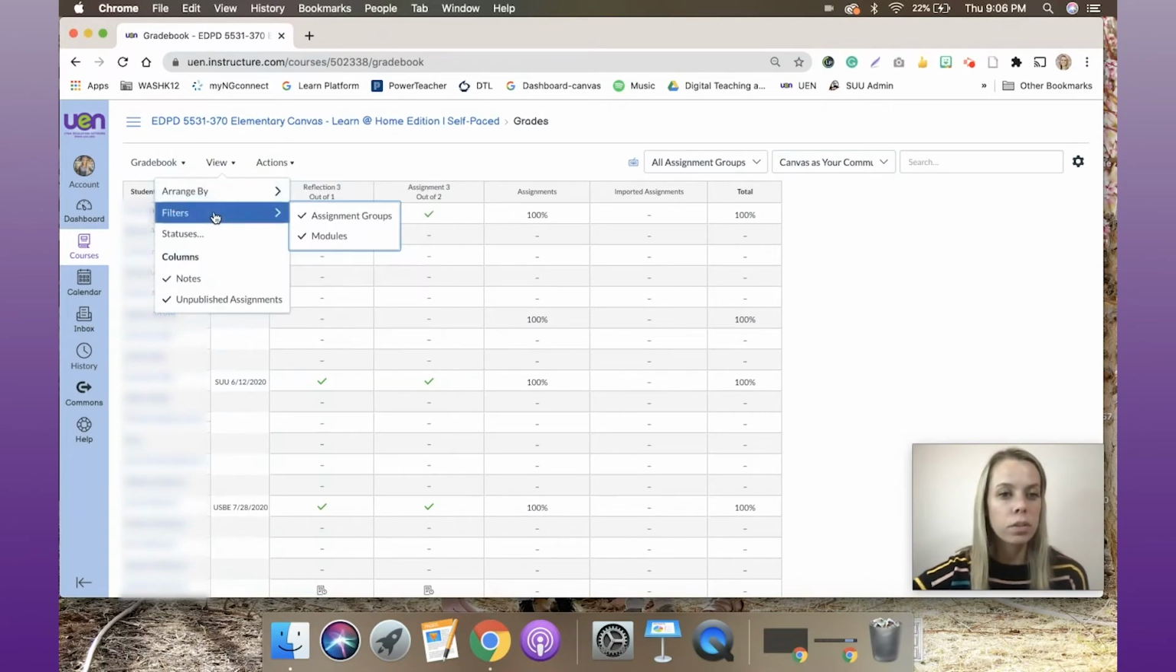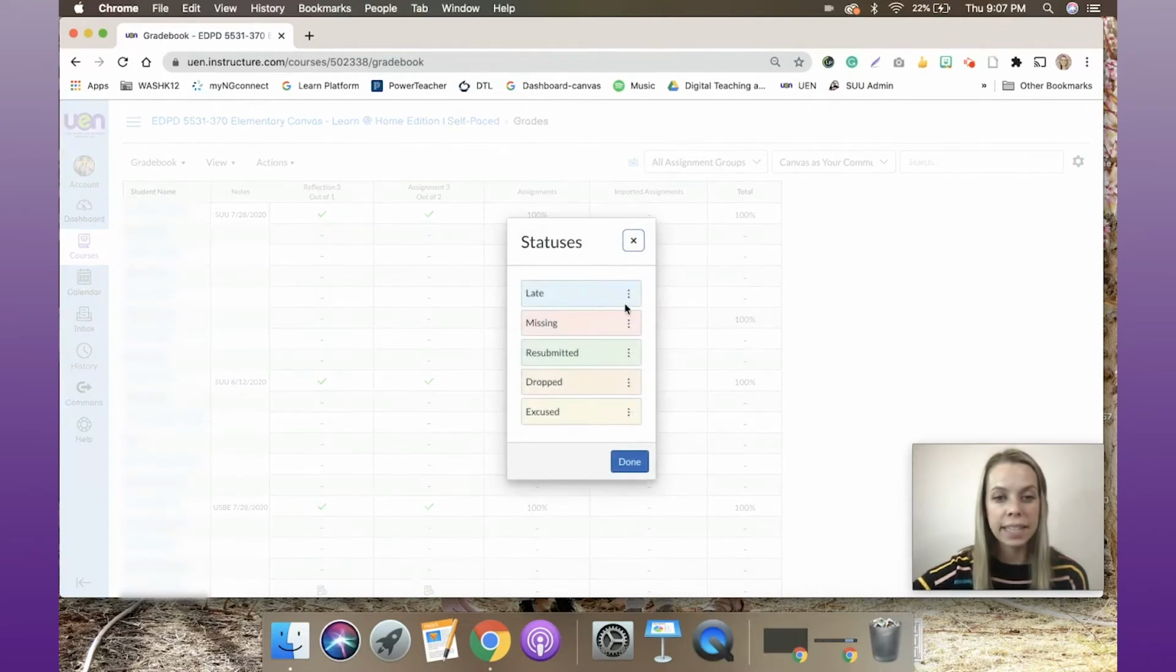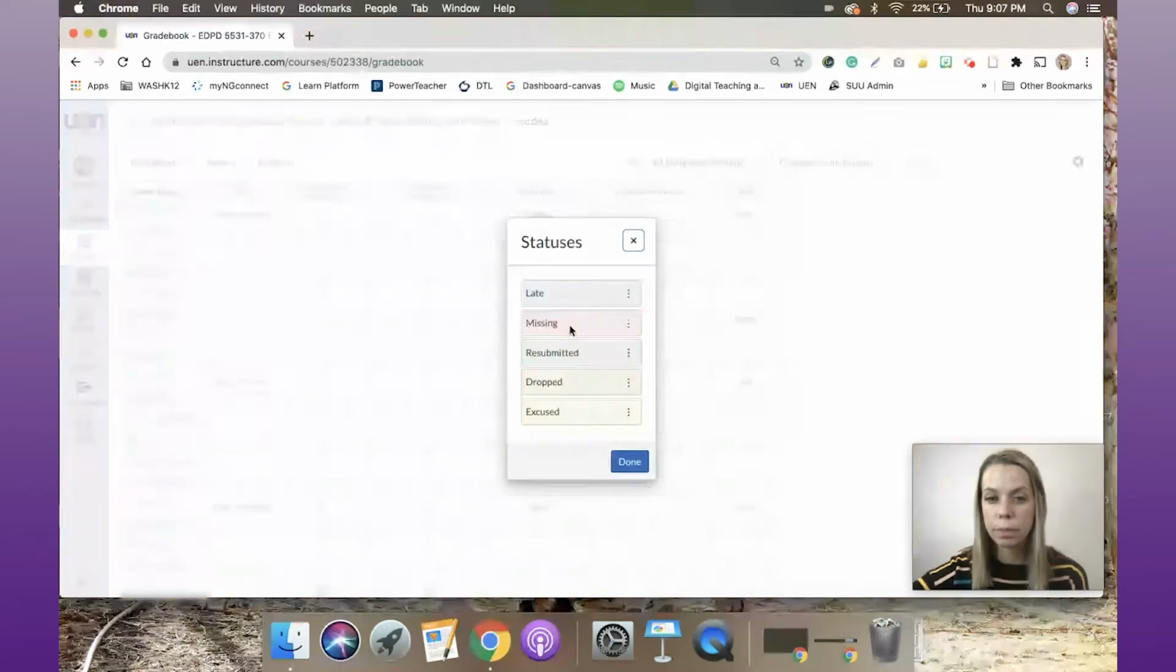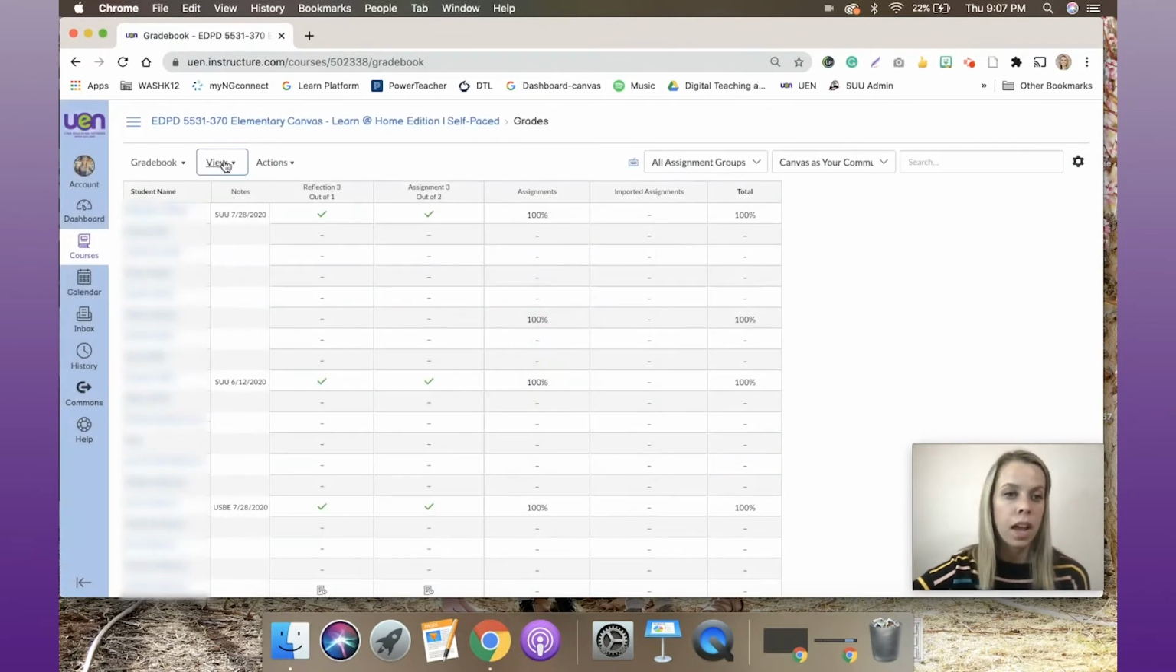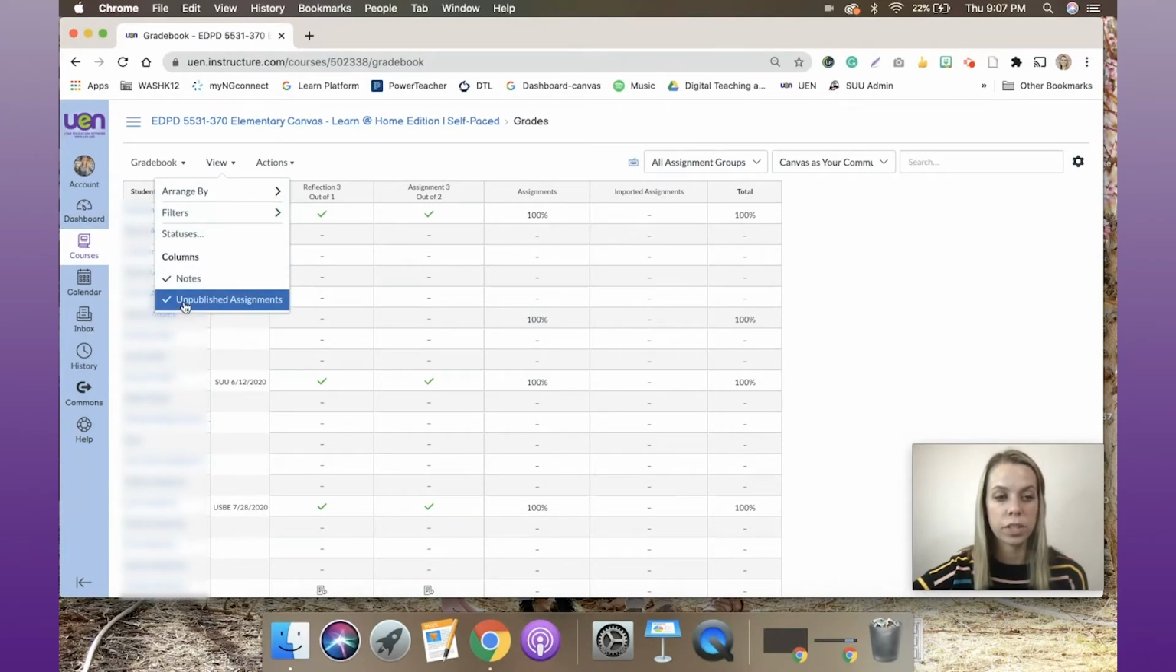Okay, now I can go to filters. I can filter my gradebook by assignment groups or modules. I can filter it by status and see all of the things that are late, missing, resubmitted, dropped, or excused. I can also view the notes or unpublished assignments.